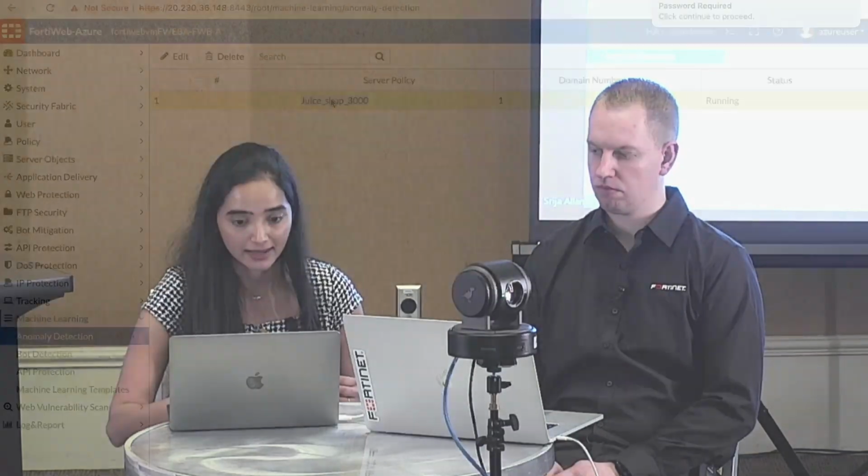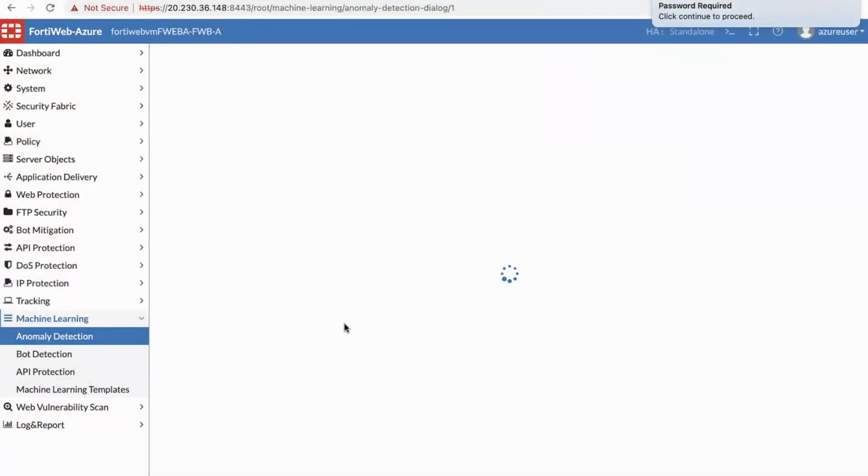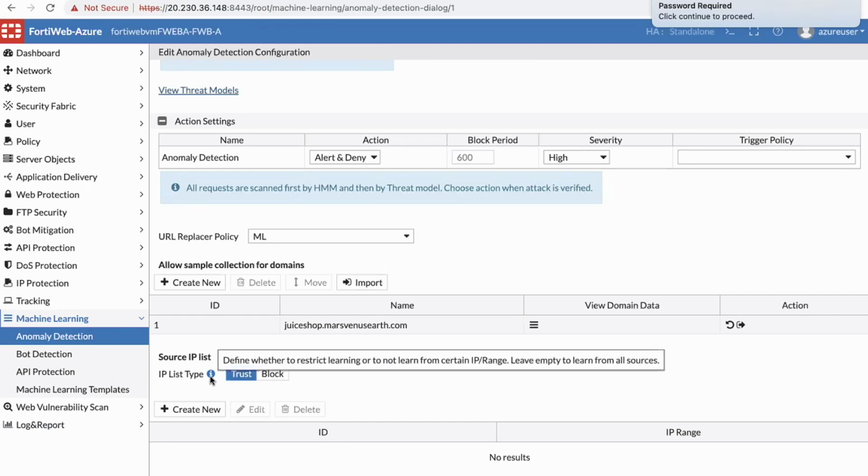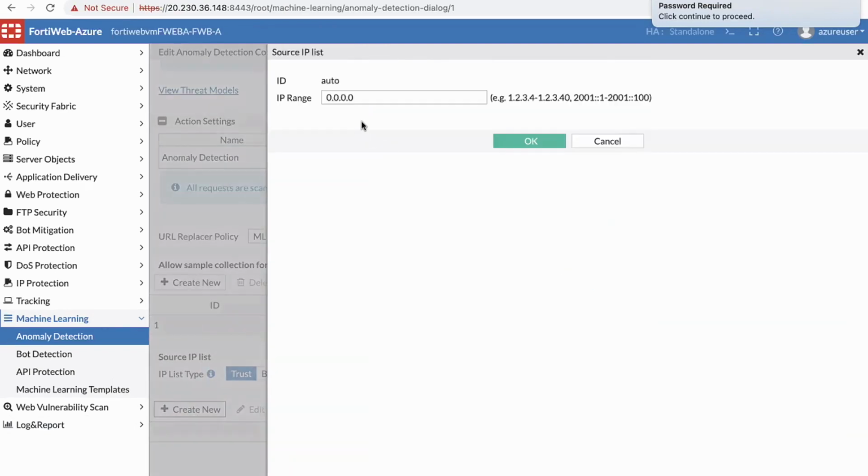So if we go back here, there is a trusted IP. So when, say, the developers have made a change to the parameter, FortiWeb has started learning, we could set the IP list type to trust. So you could actually add that IP so that it's not building the model based on all the requests that are coming in, but will only build the model once it sees 400 requests from the IP which we mentioned.